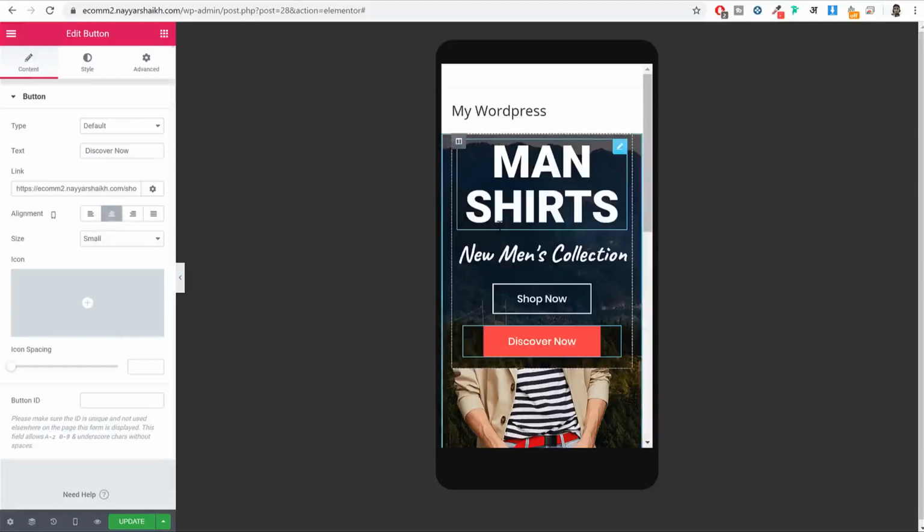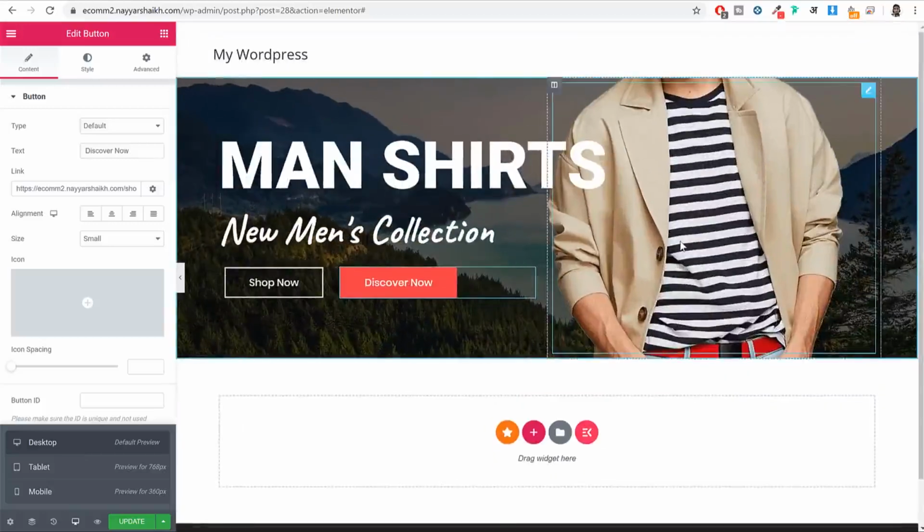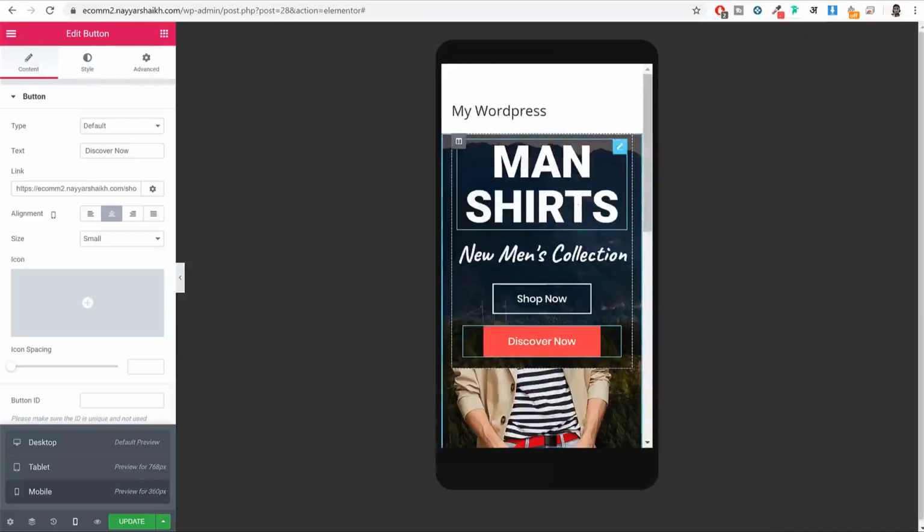Now note one thing: don't worry if you are thinking that these changes are also going to take place on desktop. That is not the case. Whatever you're doing is going to take place only on mobile phone. If you come back to desktop, as you can see, it is looking exactly the same. Here the negative margin is still working. On mobile phone, that negative margin is gone.